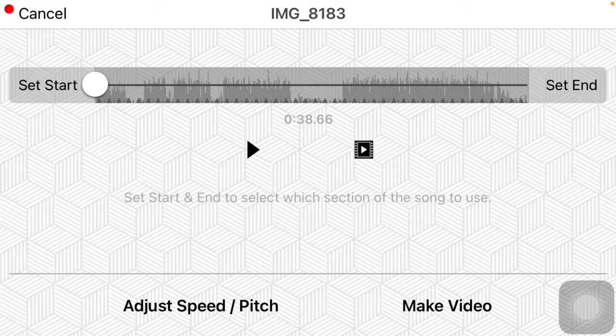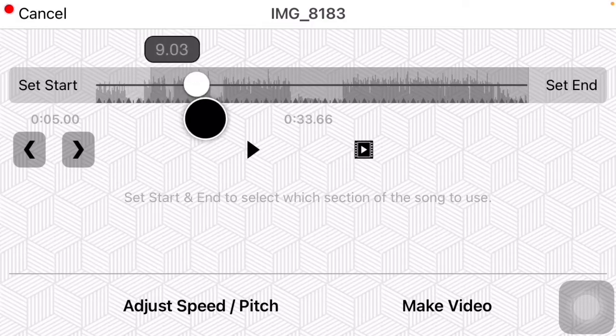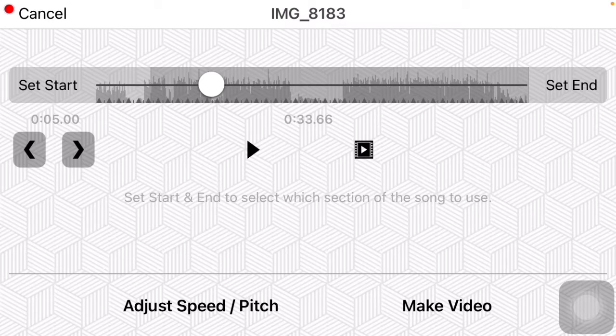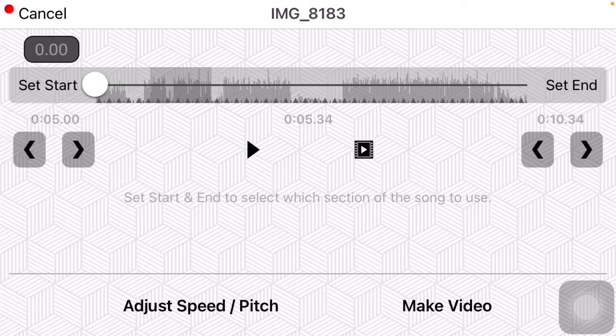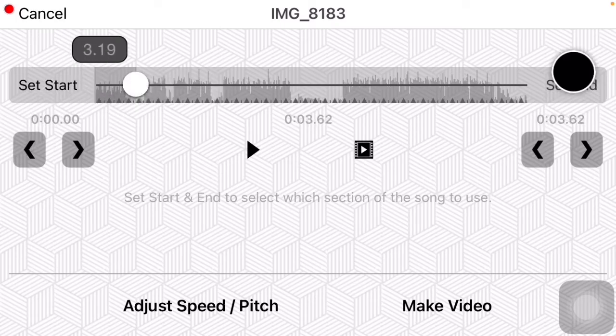and I'm gonna drag my right circle to where I want it to start. Maybe let's do here, for example. And I'm going to click on set start, and I'm going to drag it to where you want it to end. Set end. So I'm just gonna use this. And the least you can do is 3 seconds.